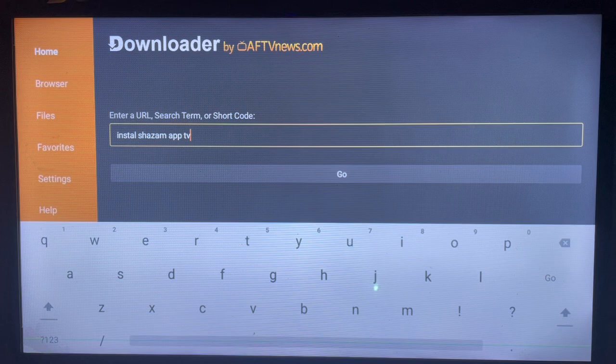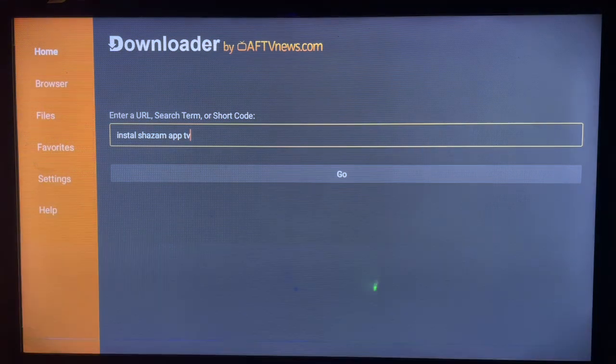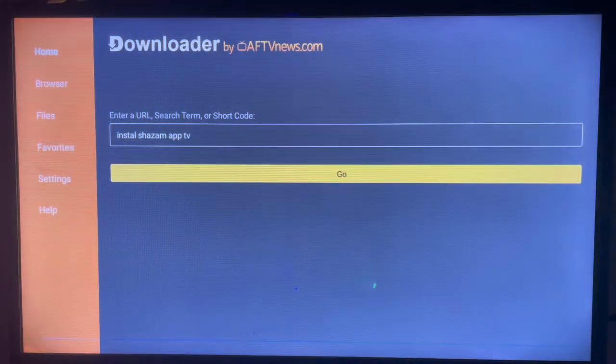Once you go to it, you'll come to a search box, and this is how the interface looks like. All you have to do here is to type the right keyword in this box, and this is an example of the keyword I've typed: install Shazam app TV. Alright, so I'm using TV there to tell Downloader that I'm looking for the TV version. So once you type in that, you're just going to come over here and click on go and see the options that Downloader is going to show us.